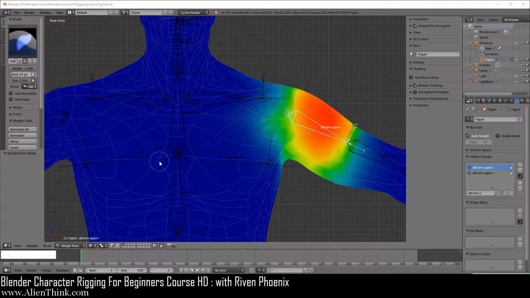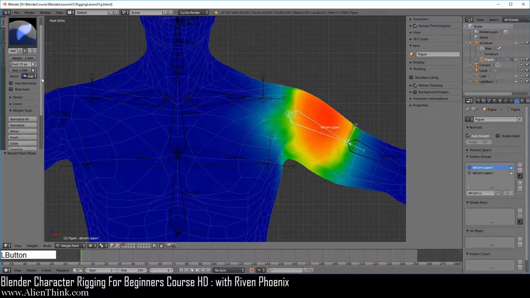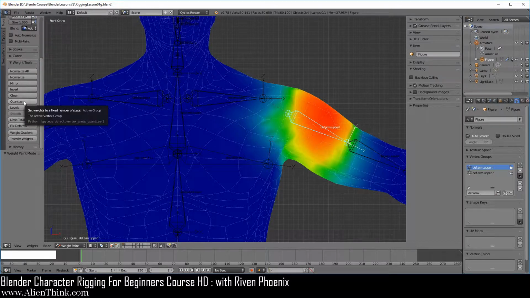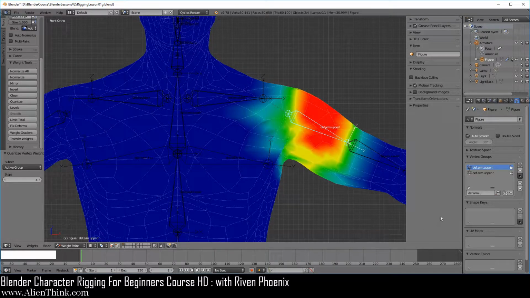Okay, so picking up from the previous lesson, we're going to go ahead and now take a look at quantize. If you hover your mouse, it'll just say set weights to a fixed number of steps. Go ahead and click it, and this is of course going to work on the active group. Basically what this is doing is dividing between your highest value 1 and your lowest value. How many steps do you want to divide between them?